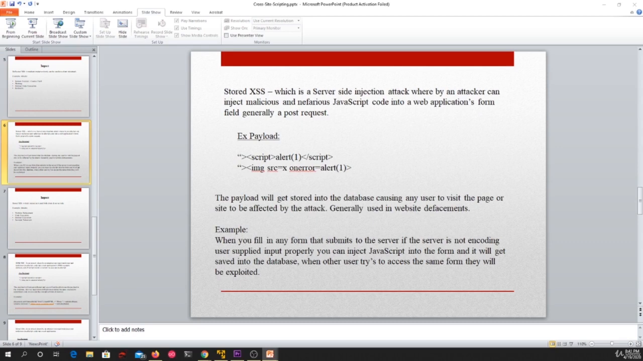The next one is stored cross-site scripting, which is a server-side injection attack whereby an attacker can inject malicious and nefarious JavaScript code into the web application's form. These are generally POST requests, like on a contact page or About Us page, where there's a form to fill in that submits to the server. Then the payload gets stored in the database, affecting any user who visits the page or site. These attacks are generally used in website defacements.